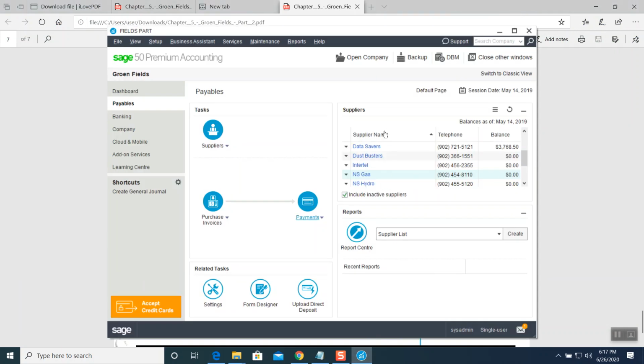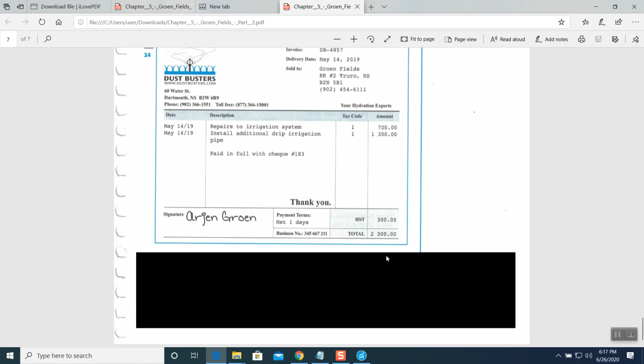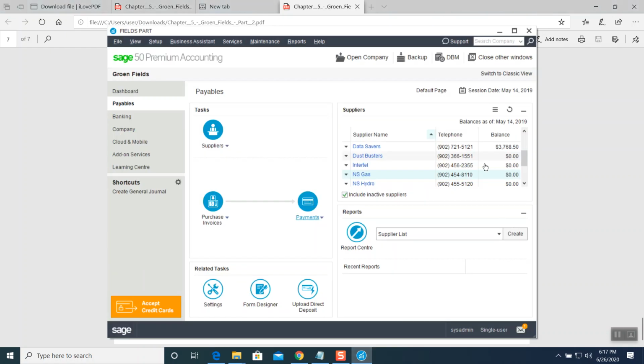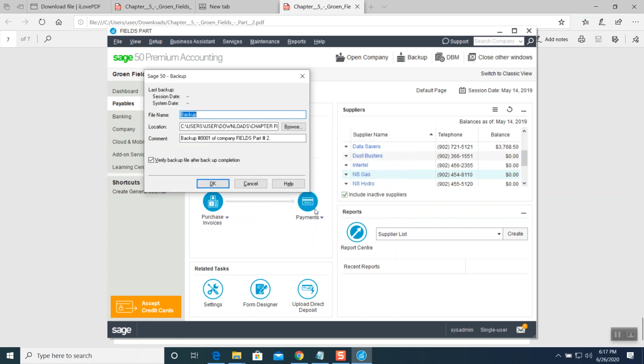So now we are going to send our complete file to our teacher. Why? Because it says right here, it's the end of our chapter. Now, how? Close this window. It says, do you want to backup? Yes, I want to backup. Press OK. Backup. So what is the name of the backup?